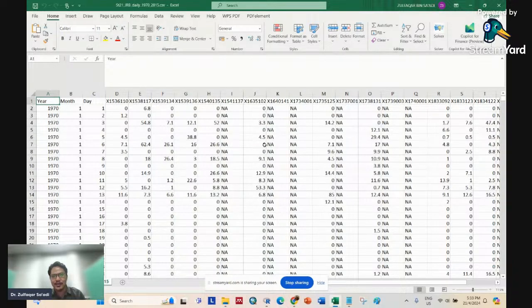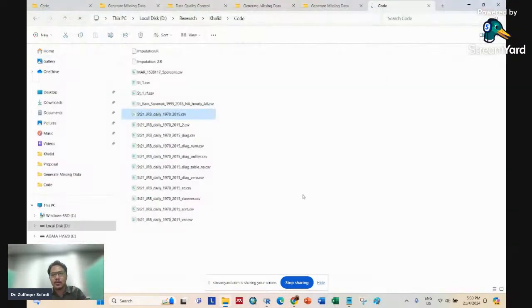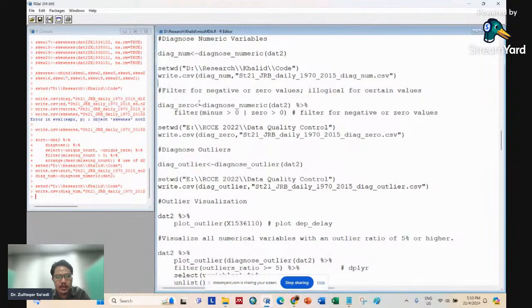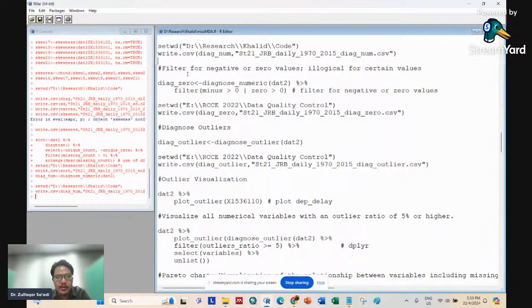The lowest rainfall is zero or some NA, but no negative rainfall ever occurs. So just in case your dataset suffers from this kind of error, you can run this code. Just run this filter for negative or illogical values, so you can diagnose this dataset.